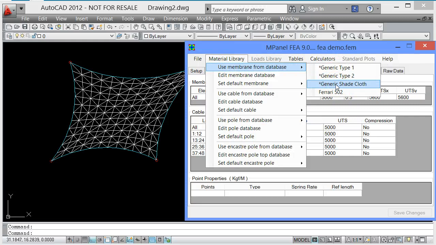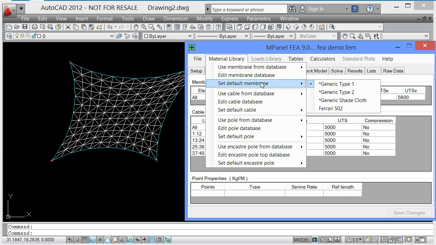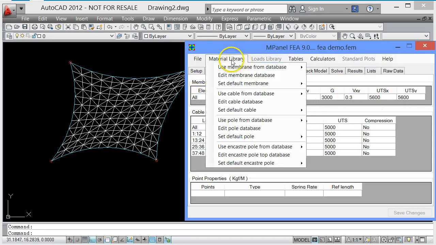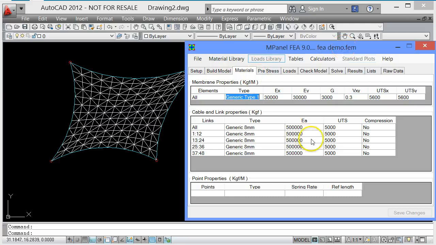You can also add your own materials. In this case, we've added Ferrari 502, and we can help you with adding those materials to the database. You can also say which one of those materials you want to use as the default, and if you wanted to change it, you would just, for instance, choose this element here, and then you would say use this material from the database, and it would be changed in the table.